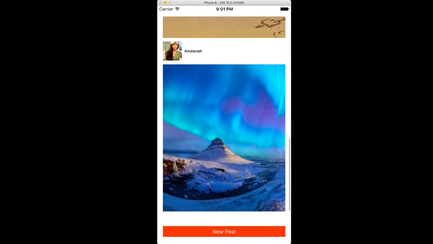So let's jump right into Firebase and take a look at our structure, that way we can move forward with grabbing the information in order to display it in this UI.